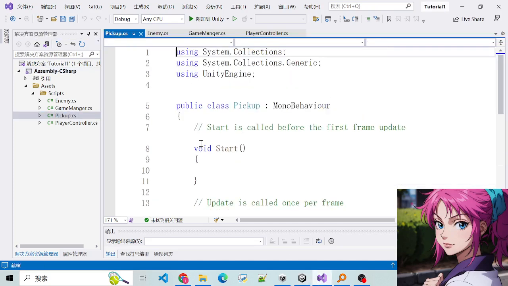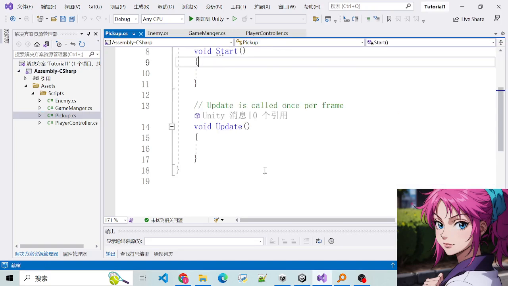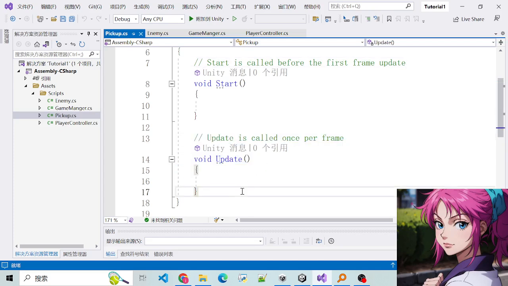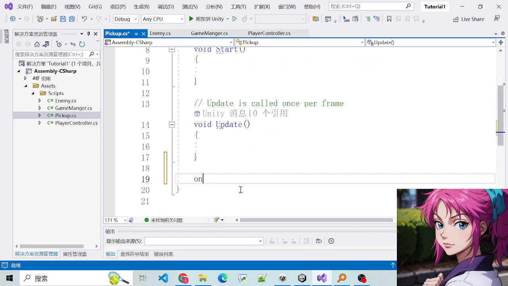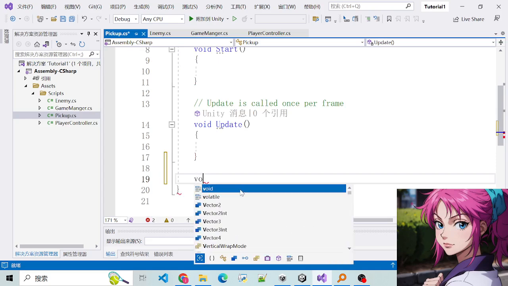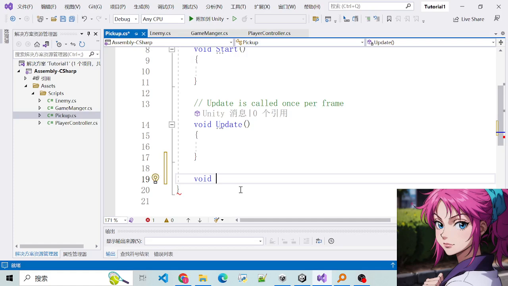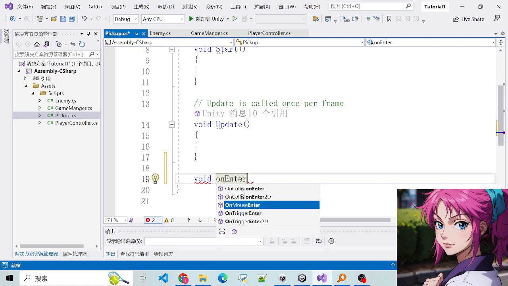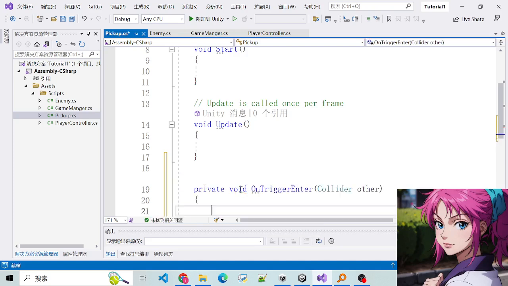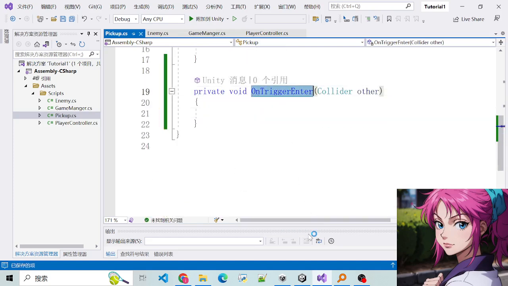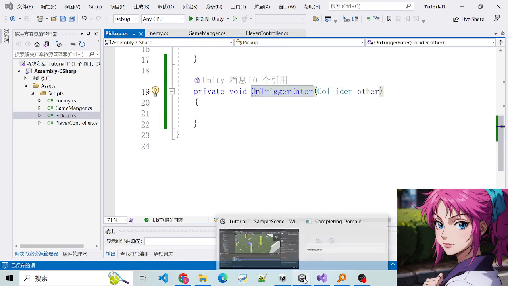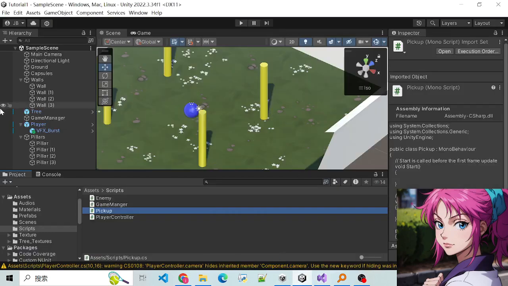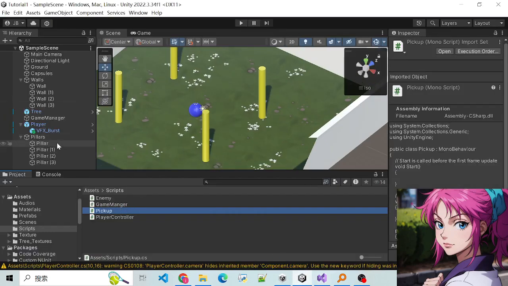Okay, let's click the pickup and add this script to the pickup. So we hope it to react to hits of the ball. So on collision enter or on trigger, here we choose on trigger end. Okay, why do we choose on trigger end? Because in our scene, the pickup.